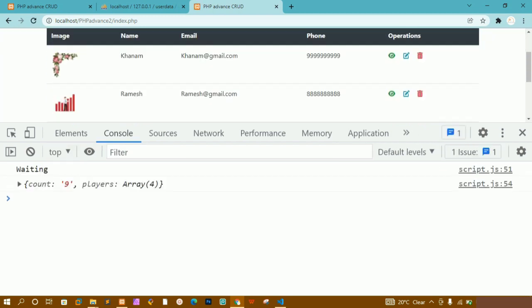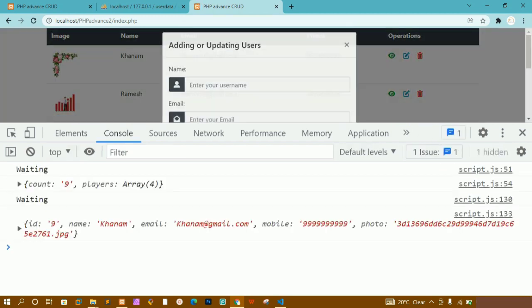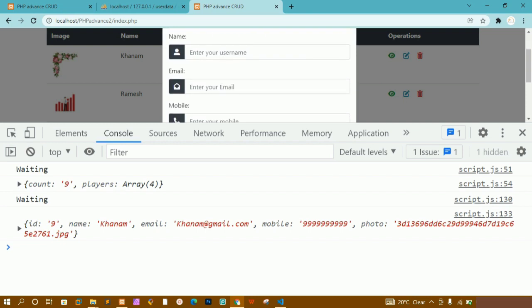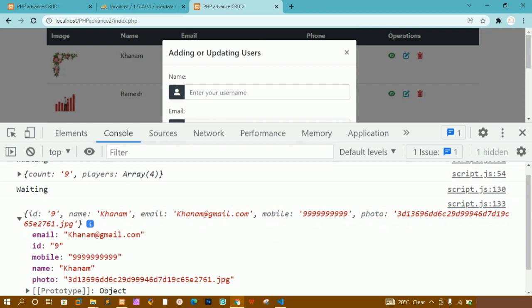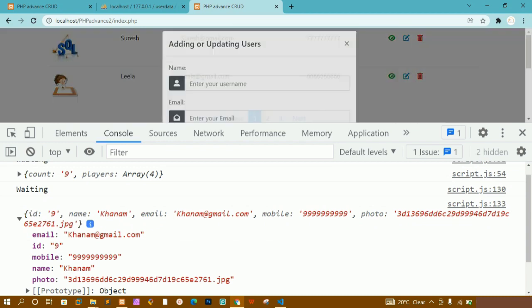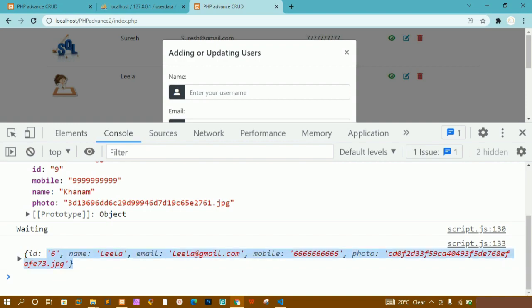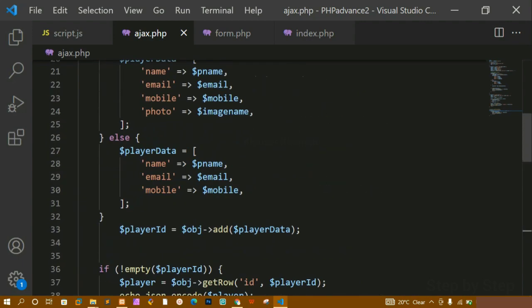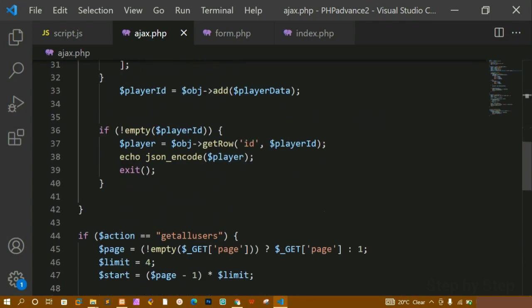Now whenever I click on this edit button, you can see whichever data I have clicked, that data is being displayed to me. The 9th data is being displayed. Let me close this one. Again, when I click on this, the 6th data should be displayed. You can see the 6th data is being displayed. We are getting the ID from the database. Sorry for that, I just copied from here. So whatever data I was having, I have just displayed that one.